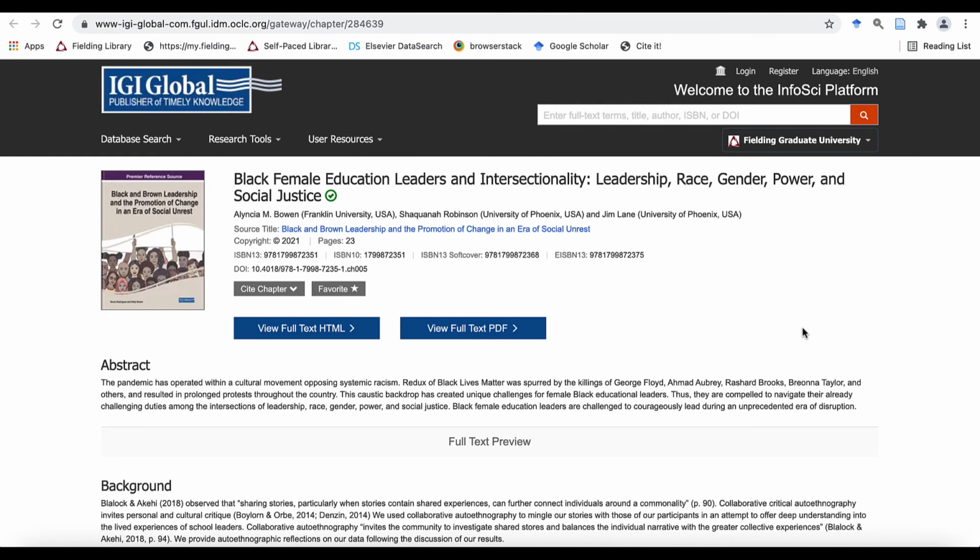In our next example, let's take a look at a book chapter. In this record, we can see that the book chapter is listed at the top, and then we have our authors. Now it says source title. This is the title of our book. We've got our publication date, the number of pages, and our DOI.